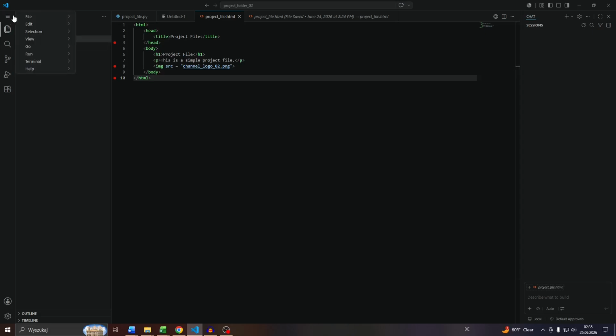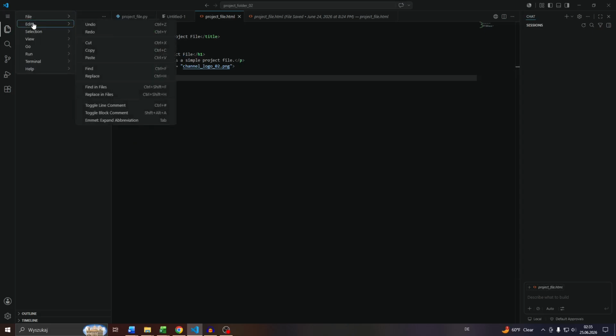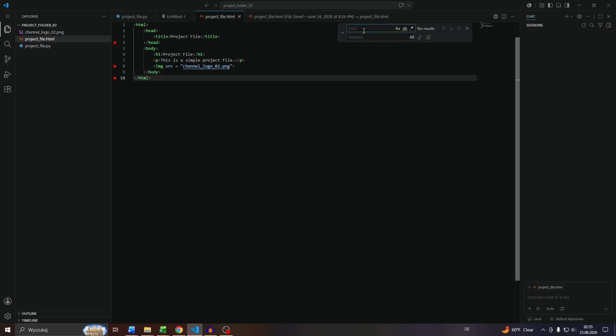What you want to do is click into these three lines in the top left corner, then navigate to Edit, or hover your mouse over Edit, and then choose replace here, or use the shortcut Control H, and then use the Find box here to look for the word you would like to replace.